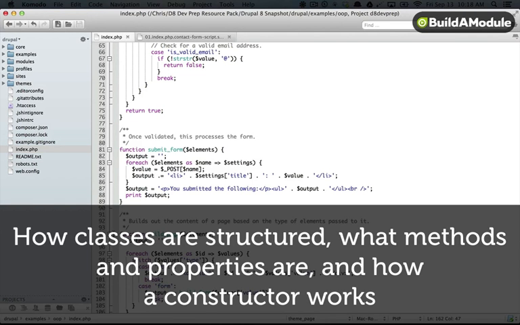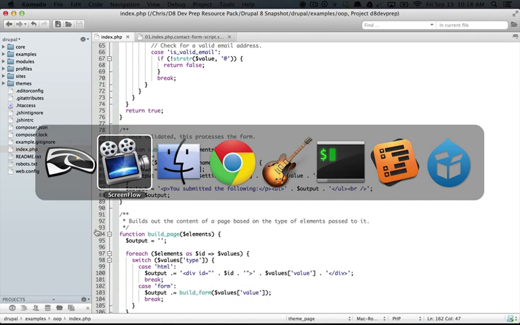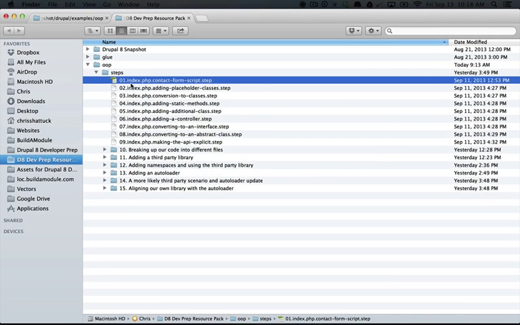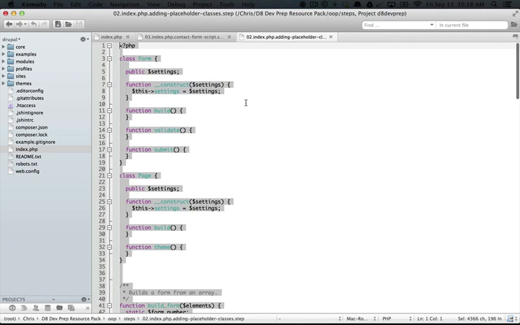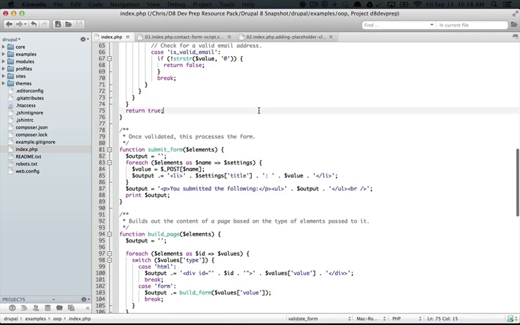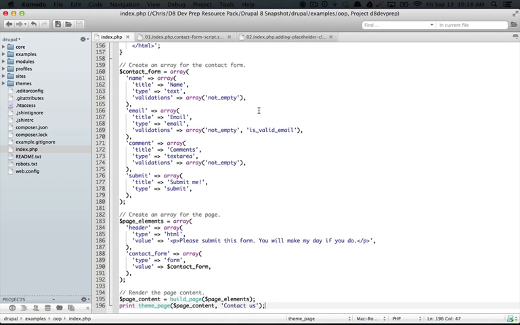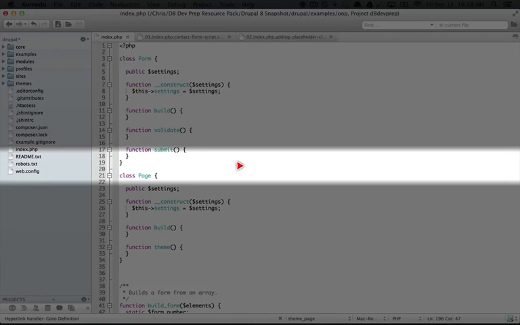So let's start by mocking up a couple of classes for the page object and the form object and see what they might look like. So go back to the resource pack directory and open up the second step, which is called adding placeholder classes. And copy all of the code and paste it over the code that's currently in the index.php file that we've been working with and save it.